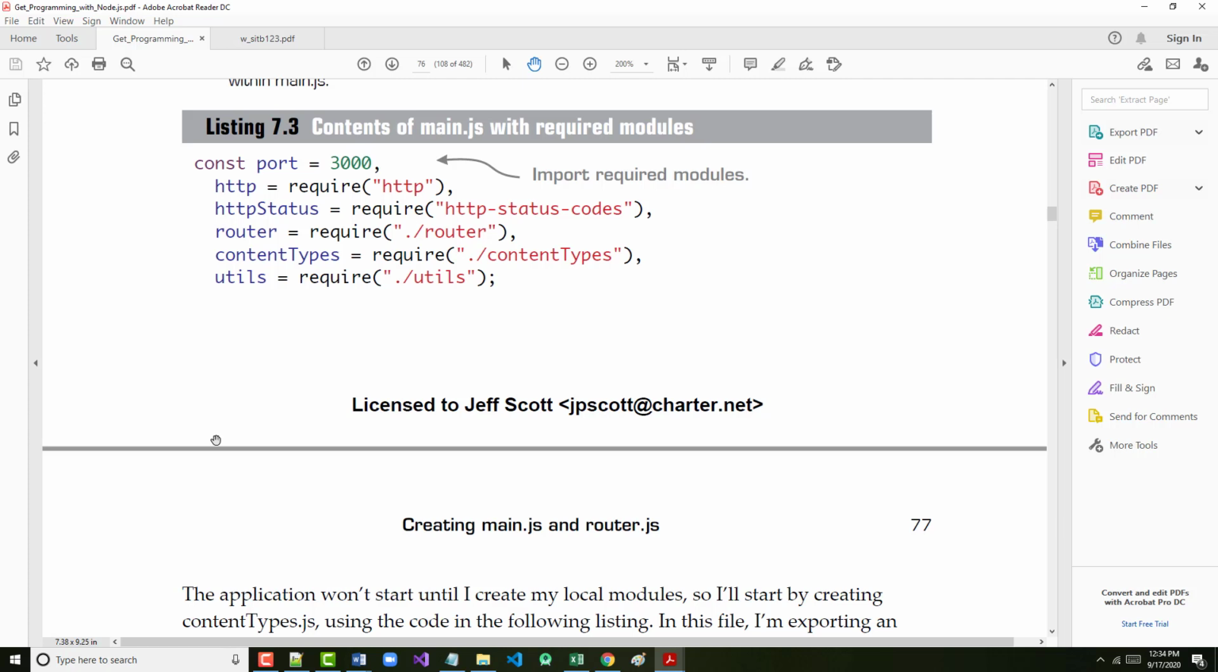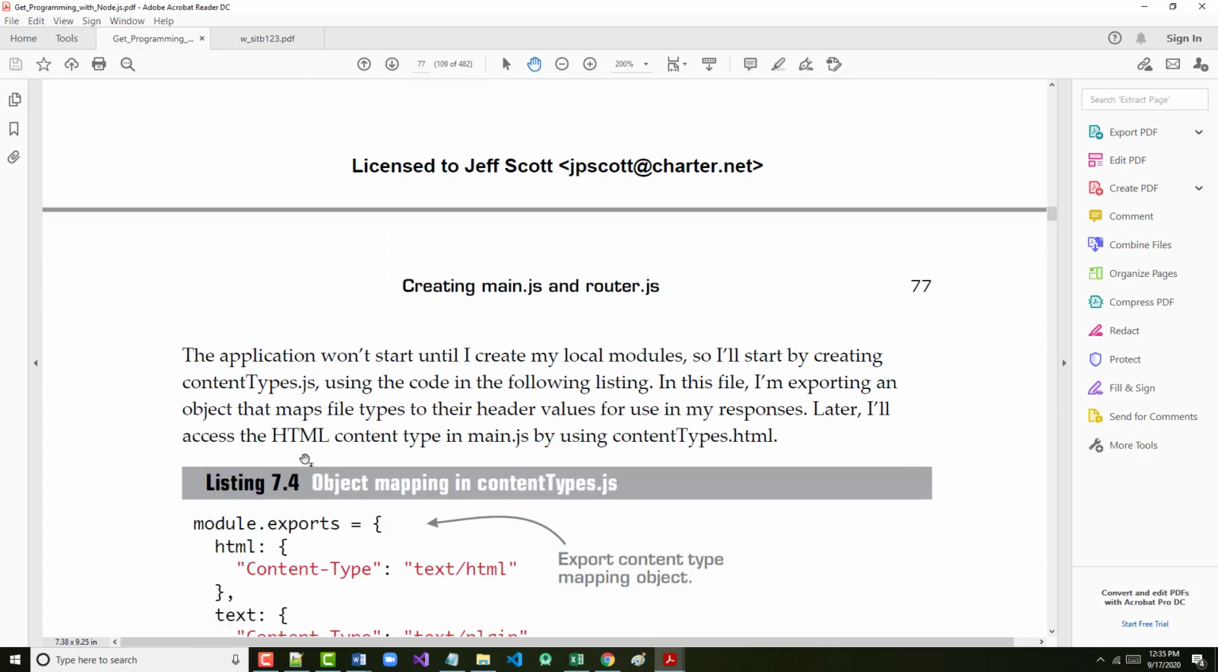All right, just so you know, the content types are basically going to say, is this an HTML file? Is this a JSON file? Is this a JavaScript file? It's going to tell the file type. The router is for the routes, the utils for any utility routines that we want to be able to create as we go through here. All right.